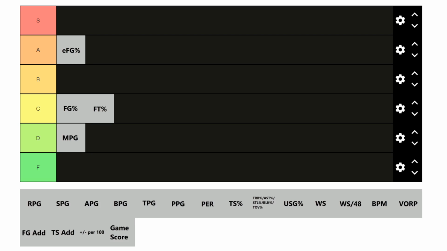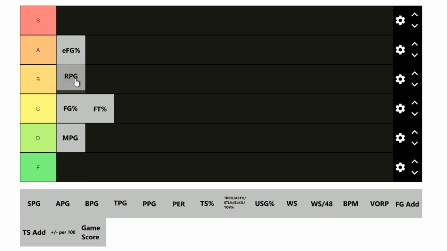Rebounds per game is next. I'm calling that B tier. It's a very simple stat. You grab a missed shot, you get a rebound.